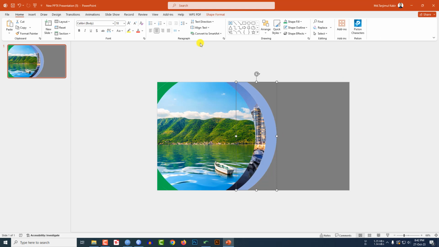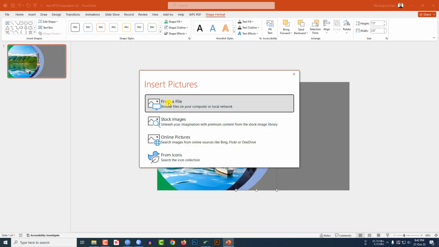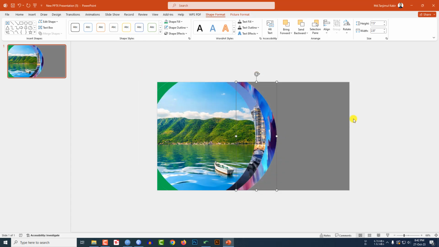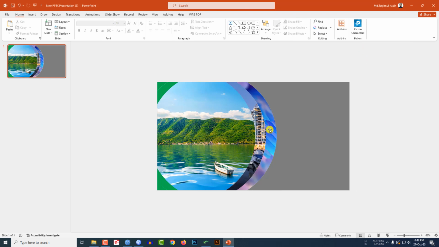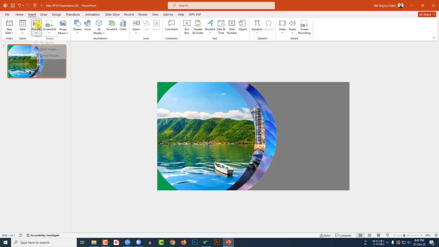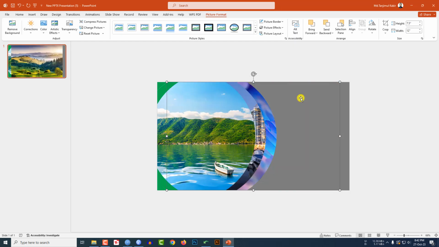Now let me select this shape, go to Shape Format, Shape Fill, select another fill, Picture Fill. Let me select this picture, go to Picture Format, go to Crop, click on Fill and this is also perfect. Now I have to add another picture as a background picture. Go to Insert, Picture. Let me select this picture, click on Insert. Click on right button and send it to back.